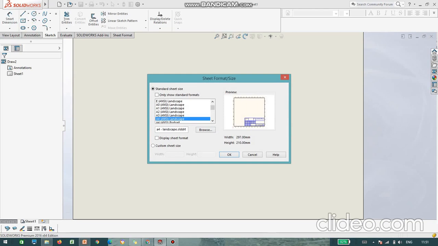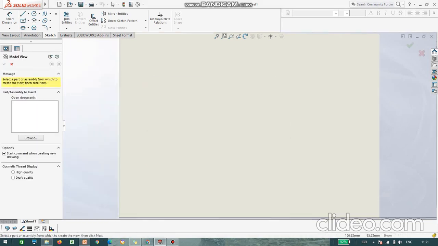Before that, you need to select the sheet setup. If you want to give a printout, you need to select which particular size you need to print. So now I am going to select A4 landscape, and you need to untick Display sheet format so that you won't get any kind of that. Say okay.